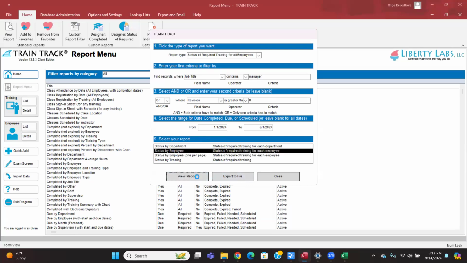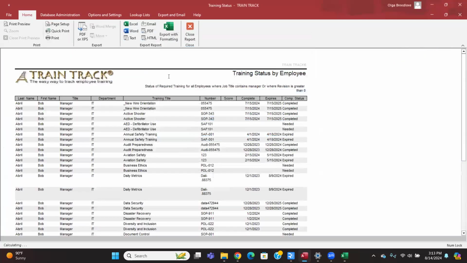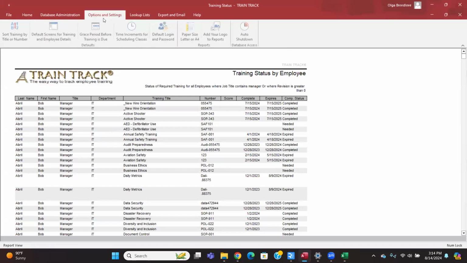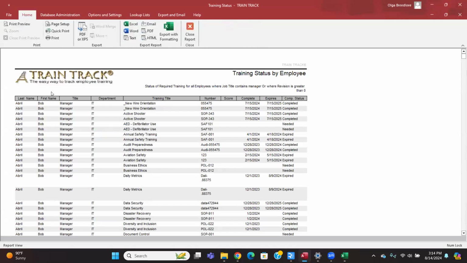Let's go ahead and review that report. So what we asked for is a status of required training for all employees where the job title contains manager or where revision is greater than 0. So it sounds like a handful, or a mouthful, but it really just filters out just for the data you have selected. And as with all reports, you can change the logo to be your company logo. So if you just go to options and settings, click on add your logo to reports, that's where you can go and change this to be your own company logo rather than ours.